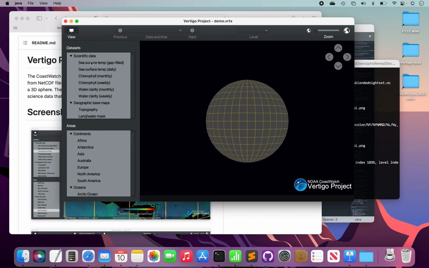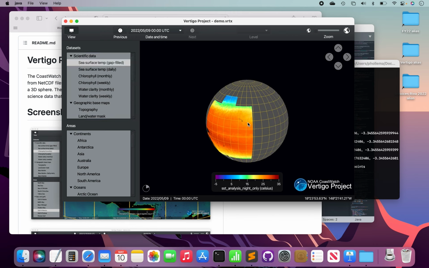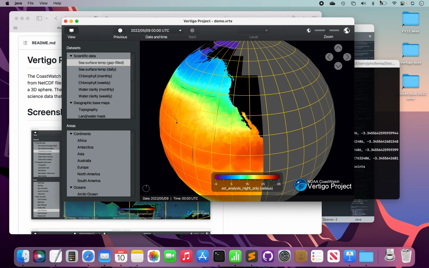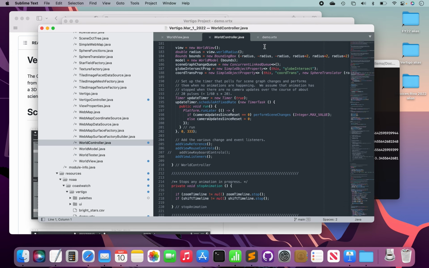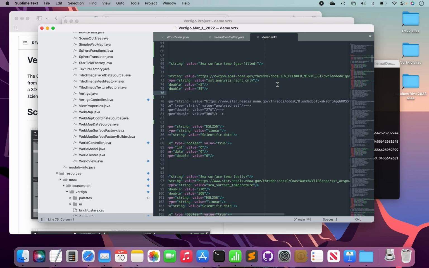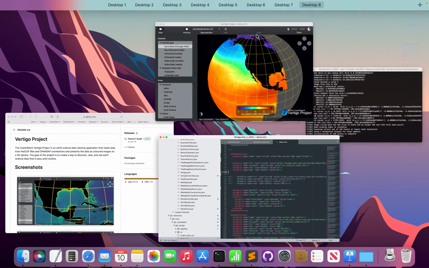We can take a look at this sea surface temperature gap-filled file. This is coming from the AOML servers, I believe. Let's take a look. We can look in some of the Vertigo files. Here it is, AOML THREDDS server.